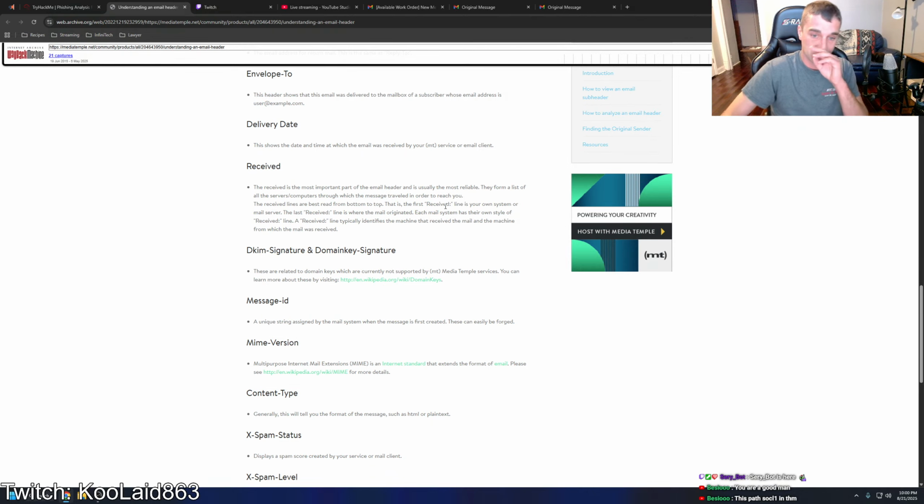That is, the first received line is your own system or mail server. The last received line is where the mail originated. Each mail system has their own style of received line. A received line typically identifies the machine that received the mail and the machine from which the mail was received. DKIM signature and domain key signature.